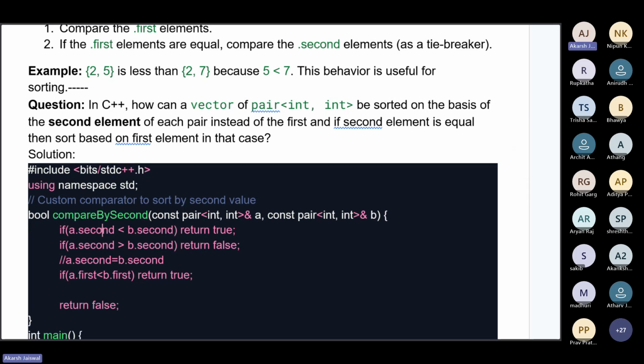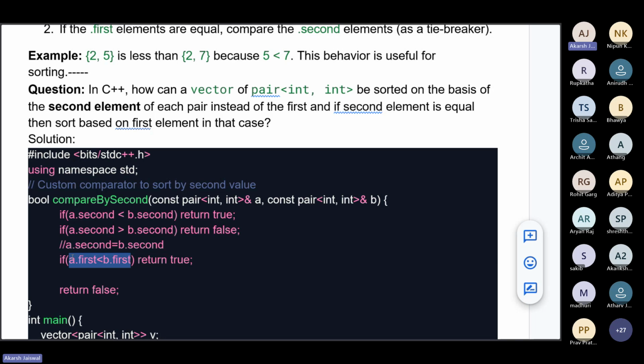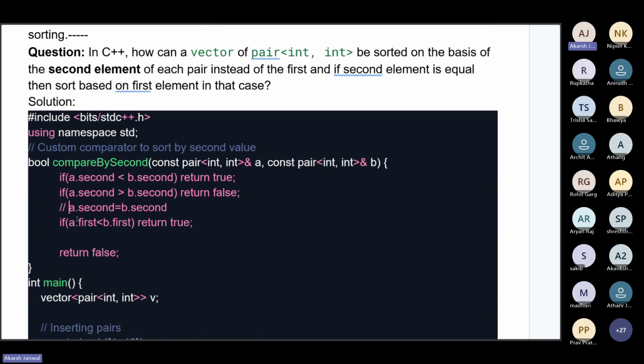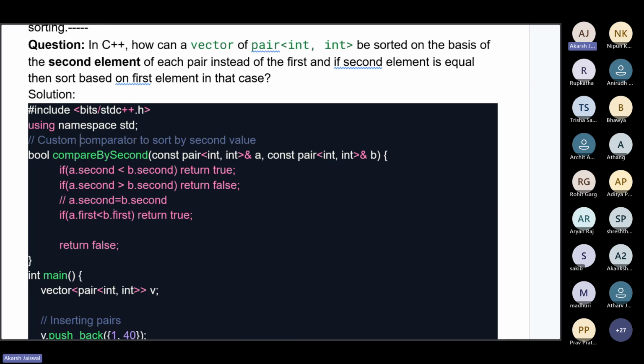So here, if a dot second is less than b dot second, return true. If a dot second is greater than b dot second, return false. And if they are equal, we have done these two cases, so the one that remains is the case where they are equal. So if a dot first is less than b dot first, return true, and otherwise return false.